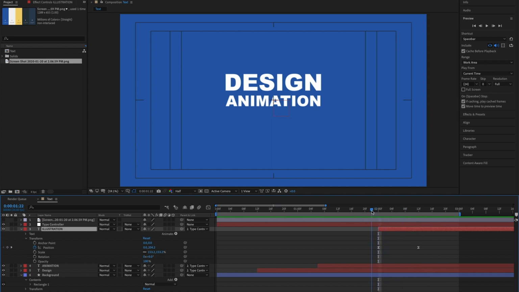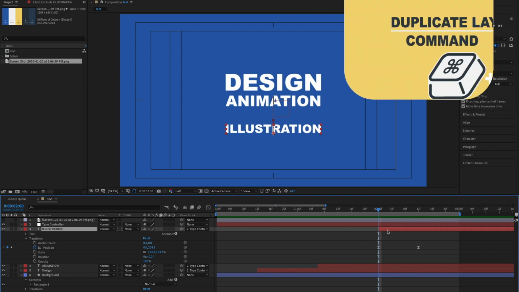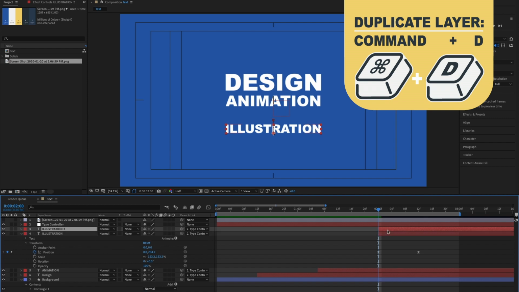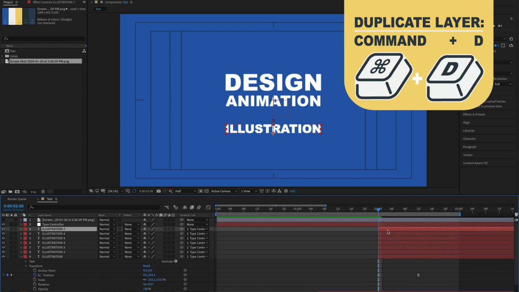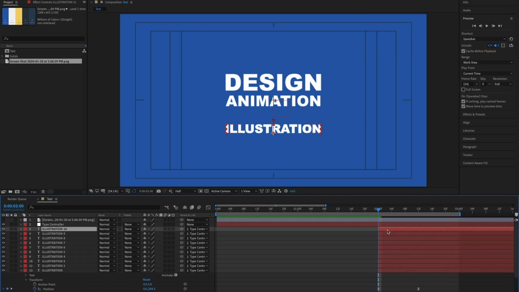So to add some more complexity to the pop-in effect, what we're going to do is count the number of letters in illustration. And I did choose the longest word for this, so that makes it a little annoying. 1, 2, 3, 4, 5, 6, 7, 8, 9, 10, 11, 12. So we're going to duplicate this layer 12 times. And again, I'm duplicating by hitting Command D on the keyboard. All right, so you can see now we've got 12 illustrations.